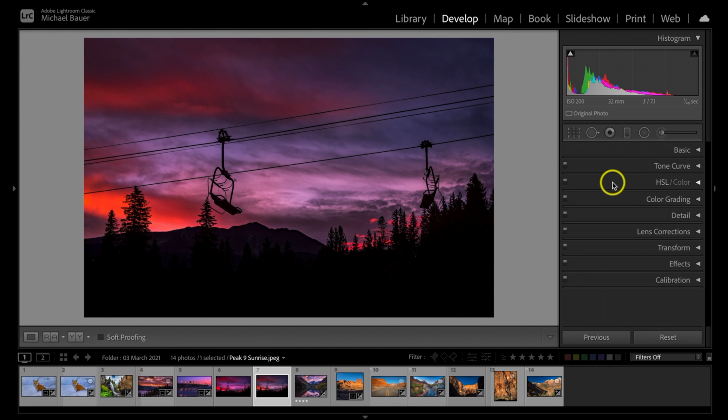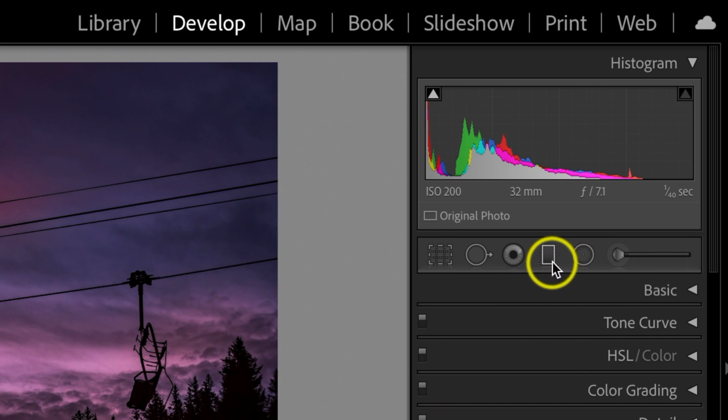Okay, today I want to show you how to use the graduated filter located on the upper right hand side here in Lightroom Classic CC.